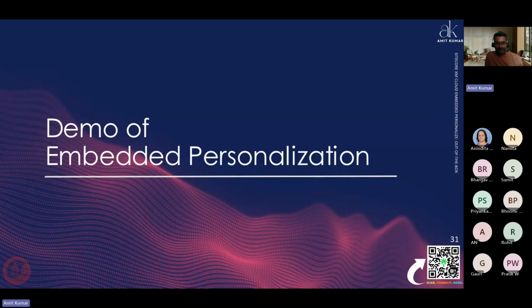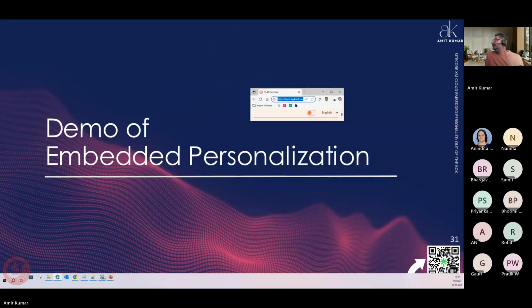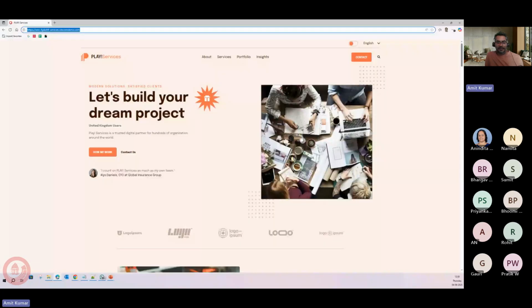So now I'm moving to the demo. Let me ping you one URL. Then you can check that and tell me what message you are seeing here.